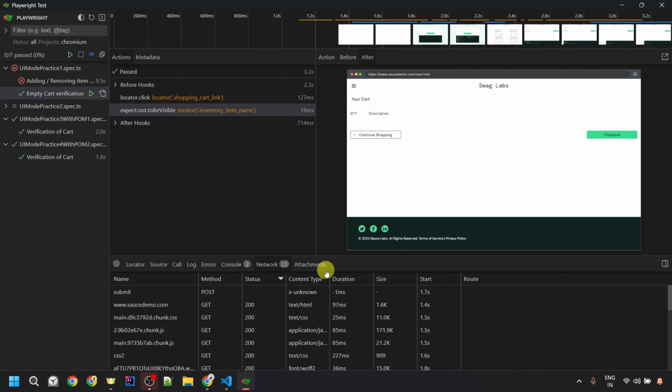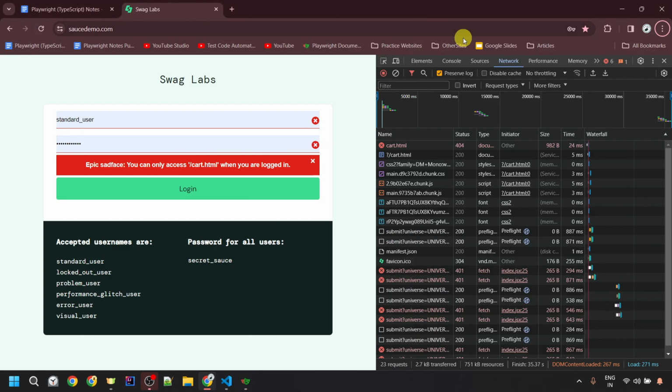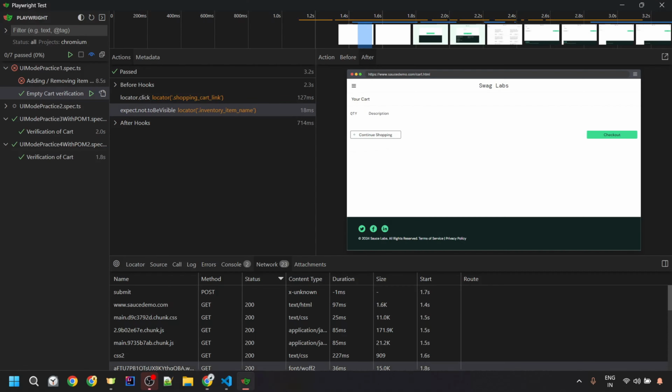So this is the network tab, and the same is the case for the console also. You can also use the developer tool of the browser to see the console. But we have that functionality inside the trace viewer and with the UI mode also. So you need not open the browser again and repeat that particular step to get the console log or the network request. Here only you would be able to see it for each of the tests.